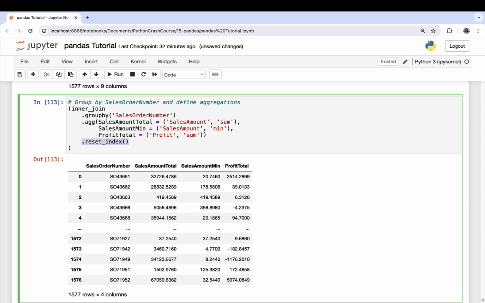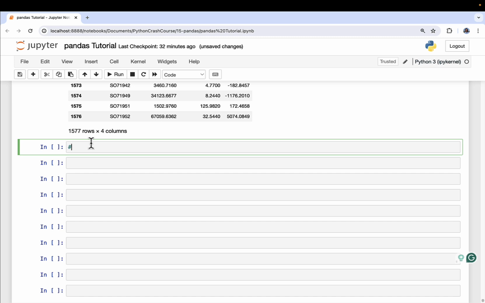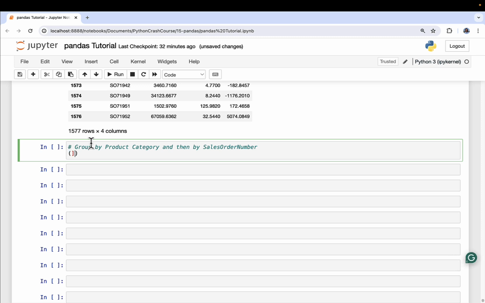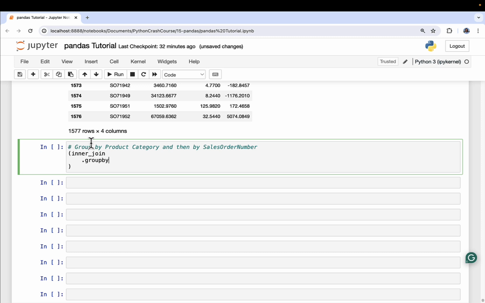Now, what if I want to group by multiple columns at the same time? I can totally do that. So what I'm going to do here is group by product category, and then by sales order number. And we're going to start with inner join once again. Terrible name. 1, 2, 3, group by. Now, not surprisingly, I'm going to use a list. So I'm going to group by product category.